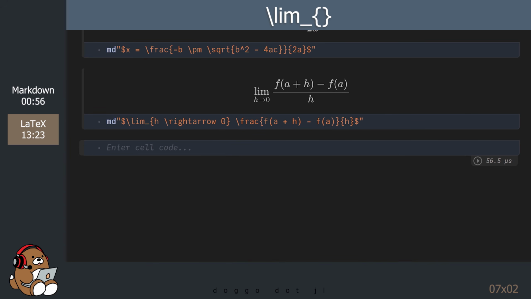The only new syntax here is \lim, which is immediately followed by an underscore character and a pair of curly brackets. There are 3 entries inside. The first entry is for the variable before the arrow. The second entry is for the arrow itself. And the third entry is for the value that comes after the arrow. Otherwise, the rest of the equation is just a fraction.